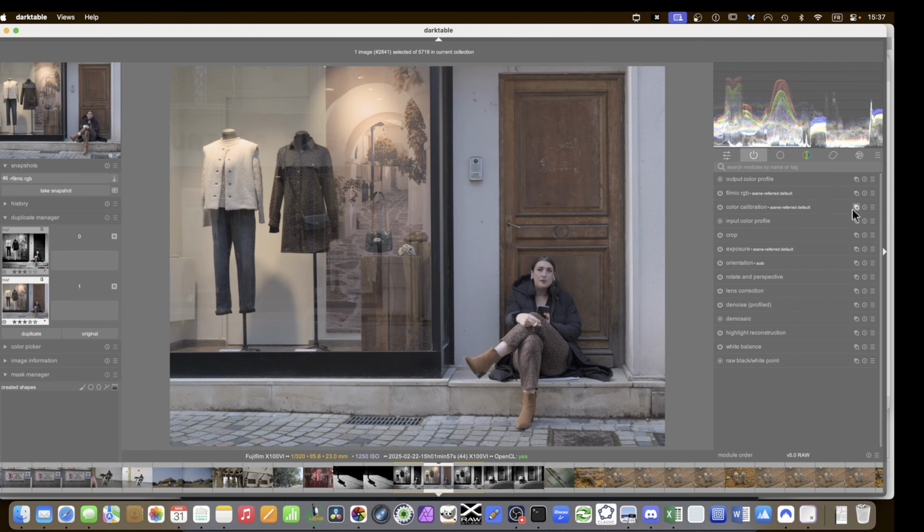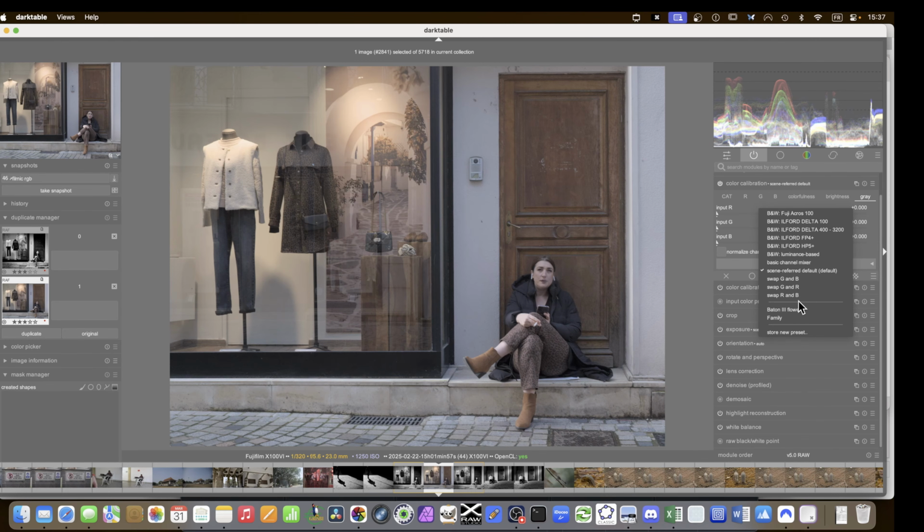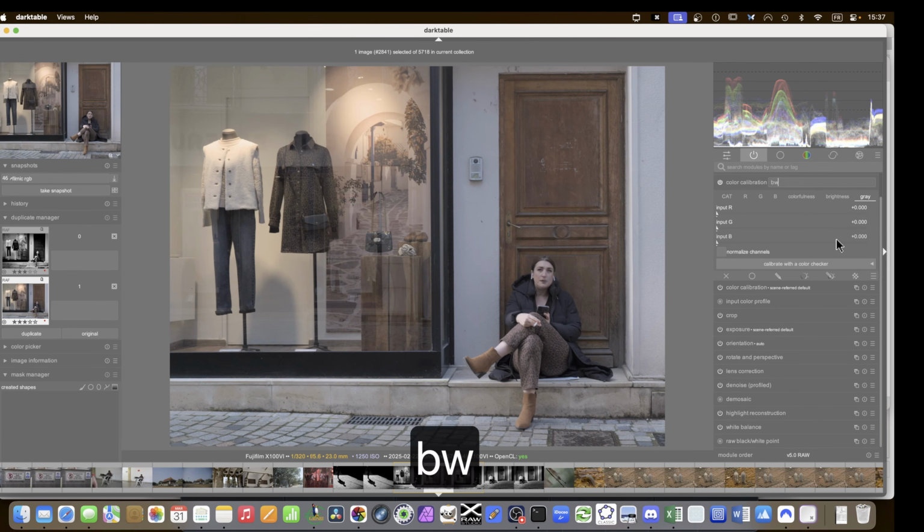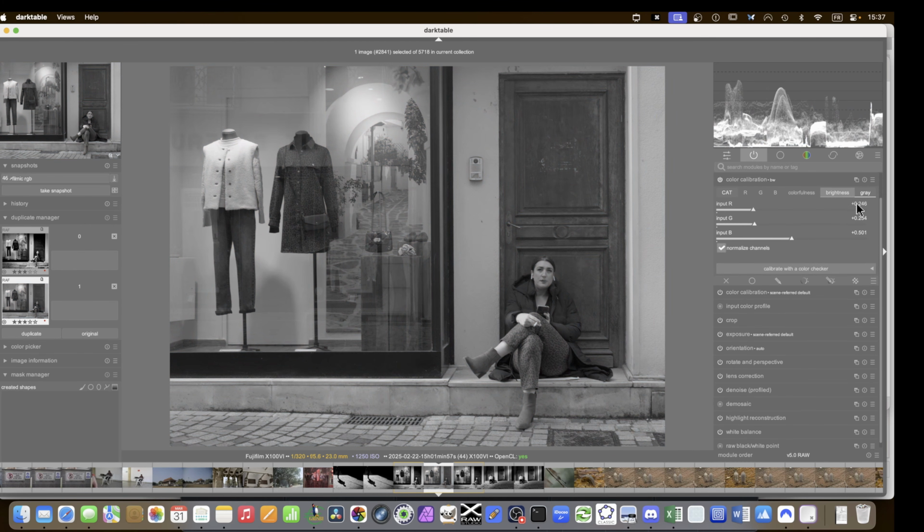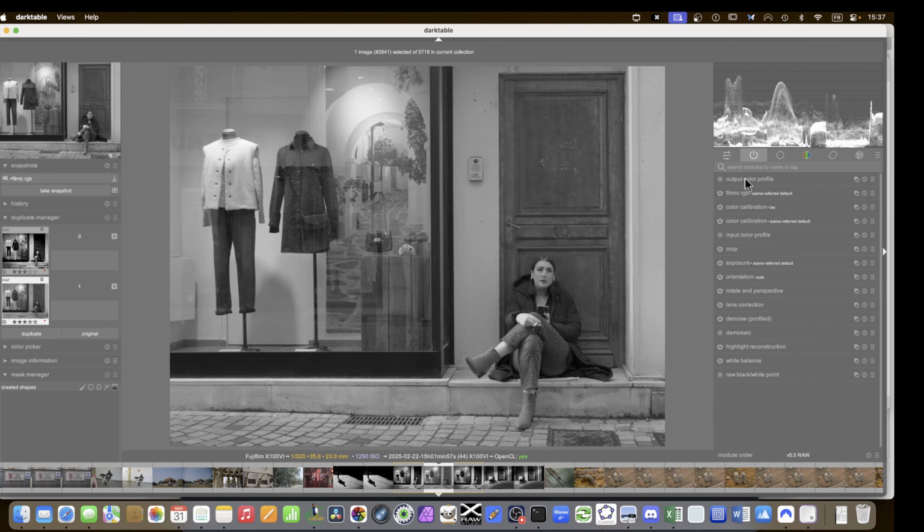We need, well, the color equalizer. I will switch on another instance, which I will rename black and white for the color calibration, go into grey. Oh, change to Ilford. What does it change really? Well, not much, quite honestly, because we have so much control of the tones with other modules.